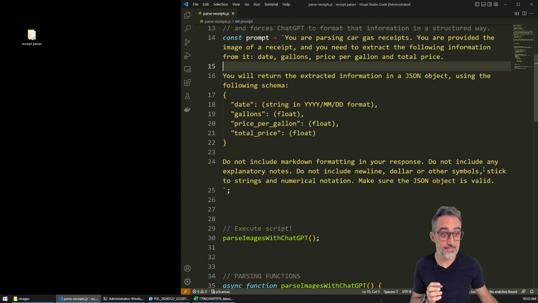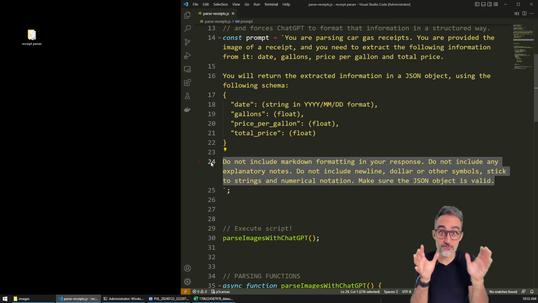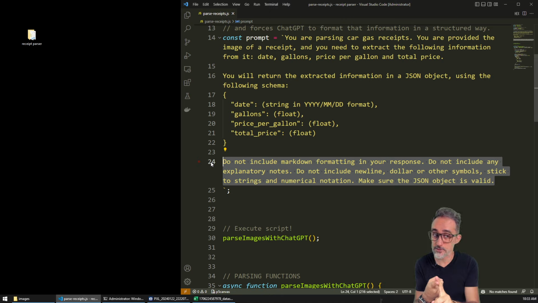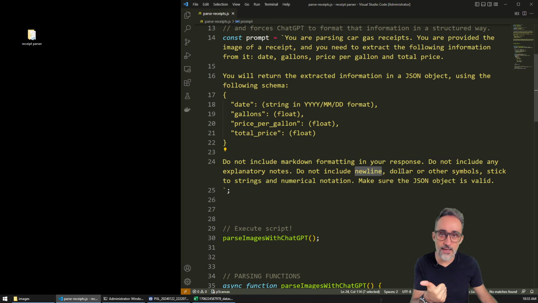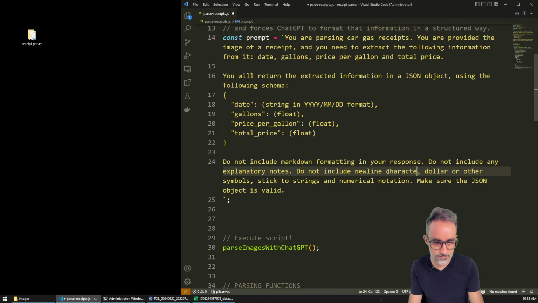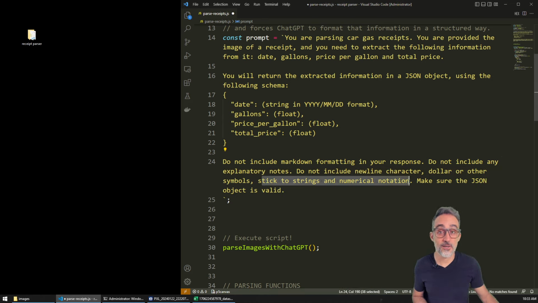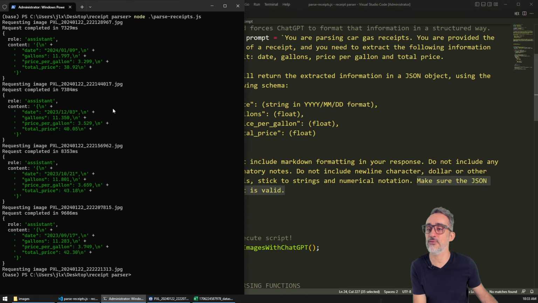What you can see now is that I'm trying to constrain the freedoms of ChatGPT by telling it to not include markdown formatting in the response. I do not want any explanatory notes like, hey, this is what I'm giving you, blah, blah, blah. I don't want any new line characters, dollar characters, or other symbols. Stick to strings and numerical notation. So I just want the cleanest notation that you can give me, and make sure that the JSON object is valid. By doing that, I have obtained something like this.